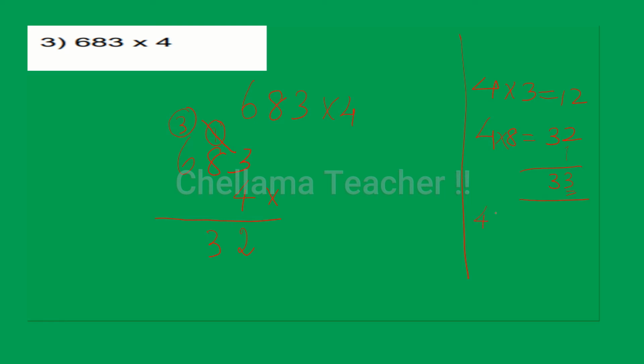Now 4 6s are 24. The carryover is 3. You can add this. So 24 plus 3 is 27. Once you have added the carryover, you can cut this. Now the answer is 2732.